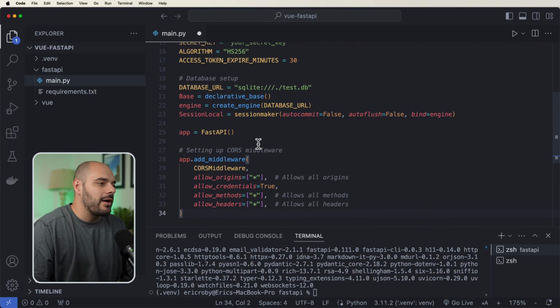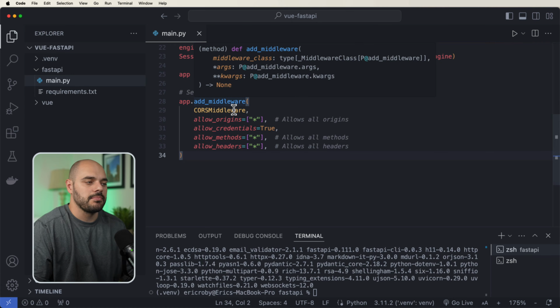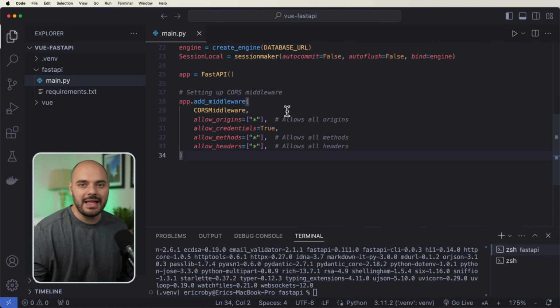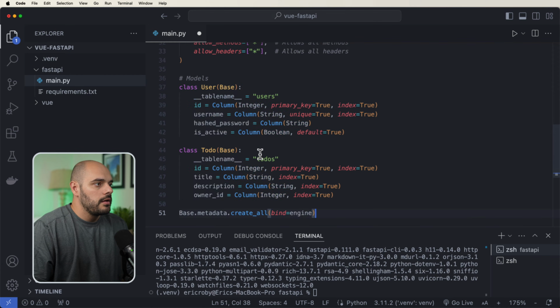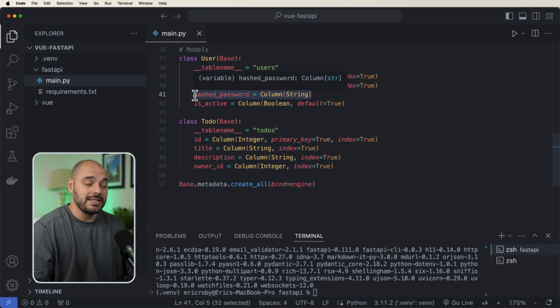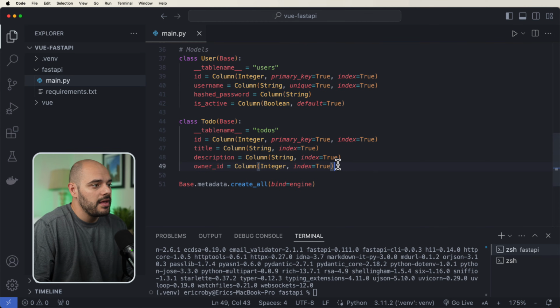Next, we need to add our CORS policy for our application by saying app dot some type of middleware. And we're just gonna be adding our CORS middleware, which just allows all of our origins for right now. Next, we wanna add our models, which is our user, which we need to make sure that we see that we're gonna be using a hashed password. So we're gonna be encrypting our password before saving it into the database. And then we're gonna have our to-do, which is gonna have ID, title, description, owner ID.